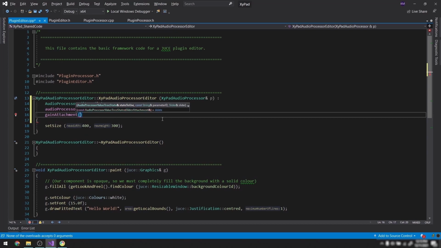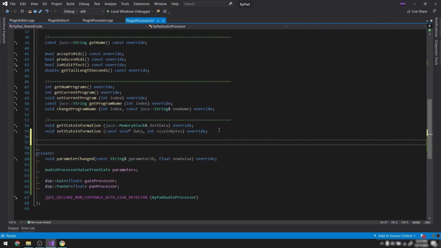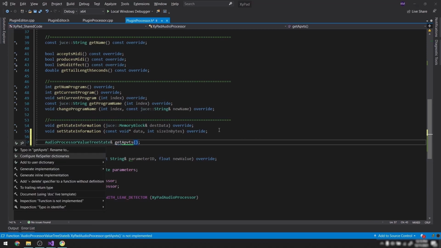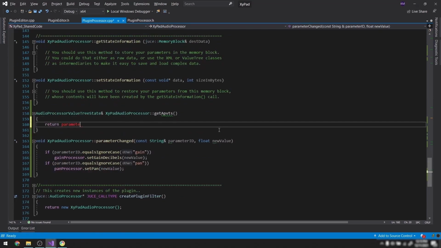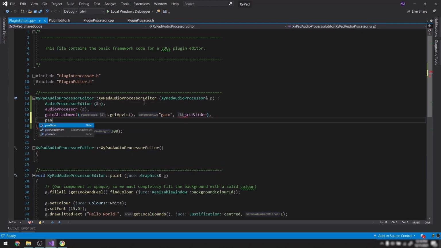Quickly we see that it needs a reference to the AudioProcessorValueTreeState. So what we'll do is go to the plugin processor and set up a getter method for getting a reference to the AudioProcessorValueTreeState class. So I'm going to call this getAPVTS, and this simple getter method returns the parameters object that we have. And within the editor's constructor, I can reference the processor object's getAPVTS, and the identifier of this parameter, as we know, as gain, and we're going to attach it to the gain slider component. We'll do the same thing with the pan attachment as well.